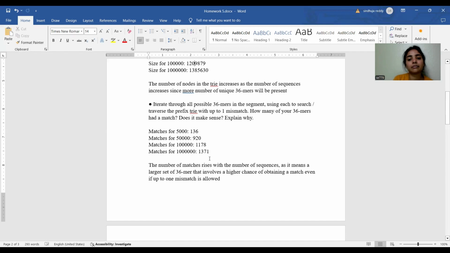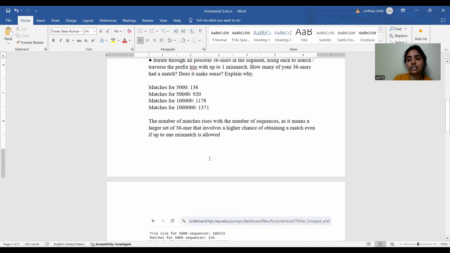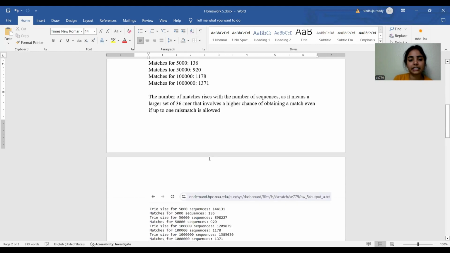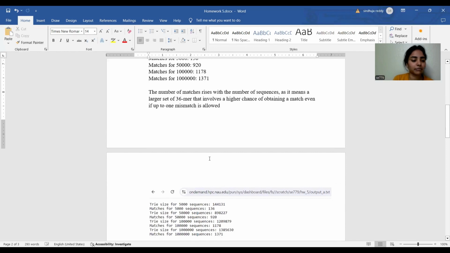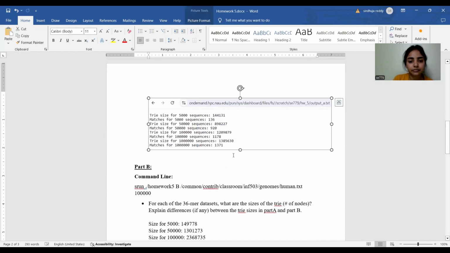Here they've asked, does it make sense? Explain. Yes, of course it makes sense, because the number of matches rises with the number of sequences. So with the large set of 36 matches, there is a higher chance of obtaining a match even if up to one mismatch is allowed. Here is the screenshot which I have attached, of the size and the matches.